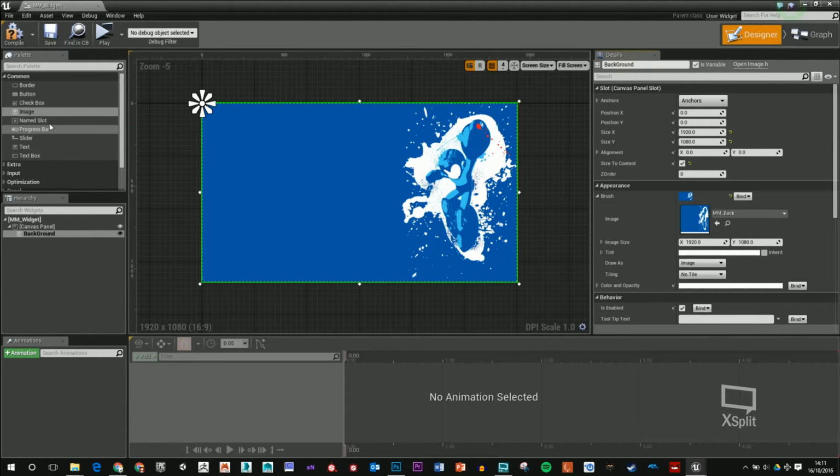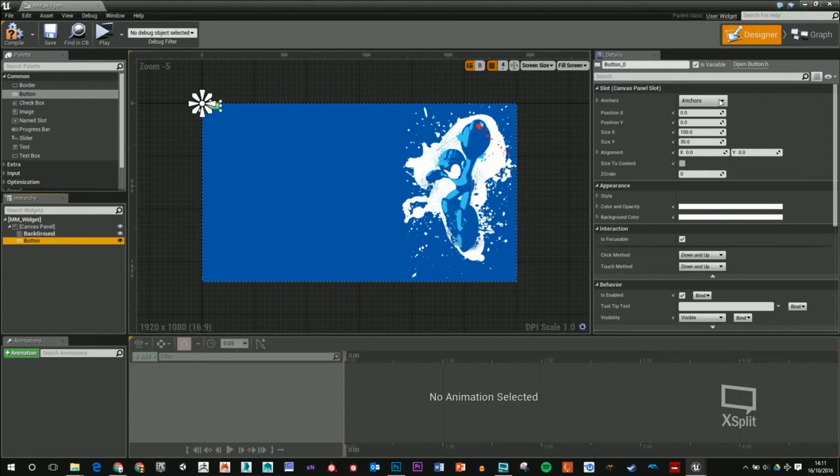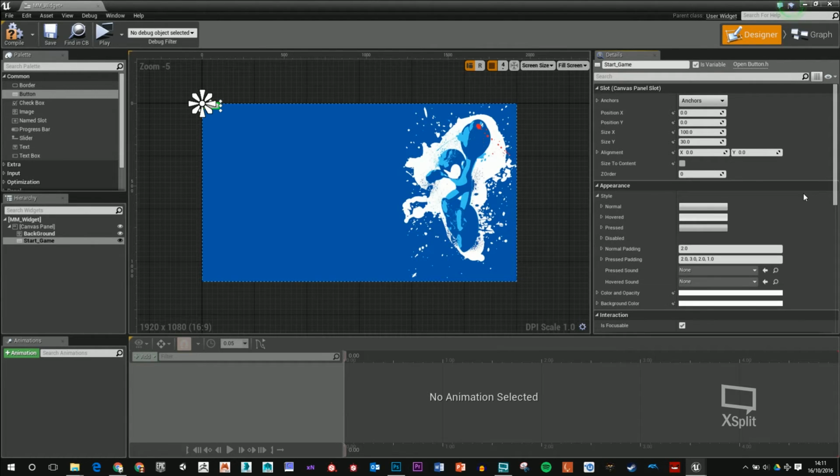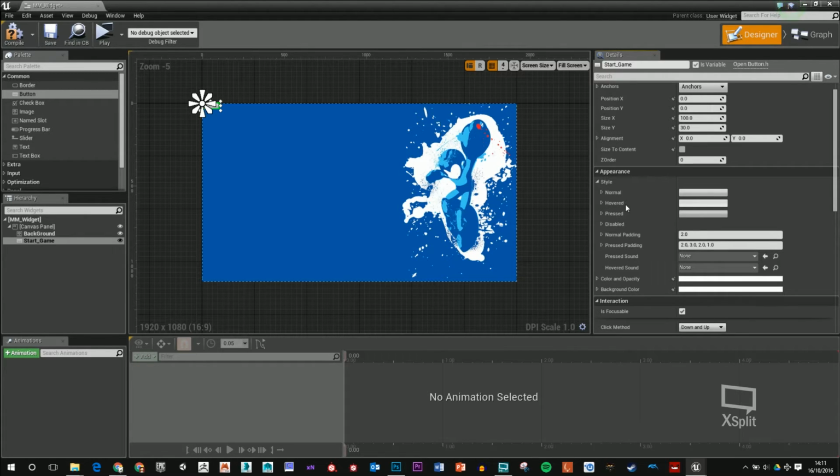My buttons, I'm going to drag in one at a time. So that's going to go in my canvas panel. I'm going to call this Start Game. Under Style, there's going to be a few options here: normal, hovered, pressed, disabled. These are the states that you can have your button in your menu. Normal would be what it looks like normally. Hovered is what it looks like if you have your mouse over it. Pressed is what happens when you click on it. And disabled, so if you can't click on it or hover over it, what does it look like then?